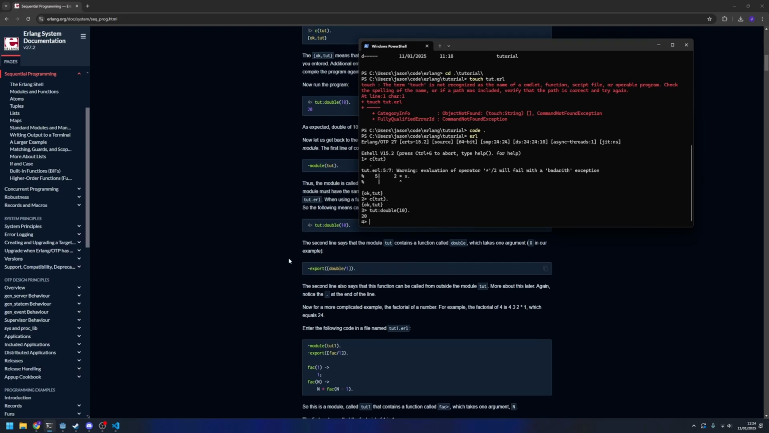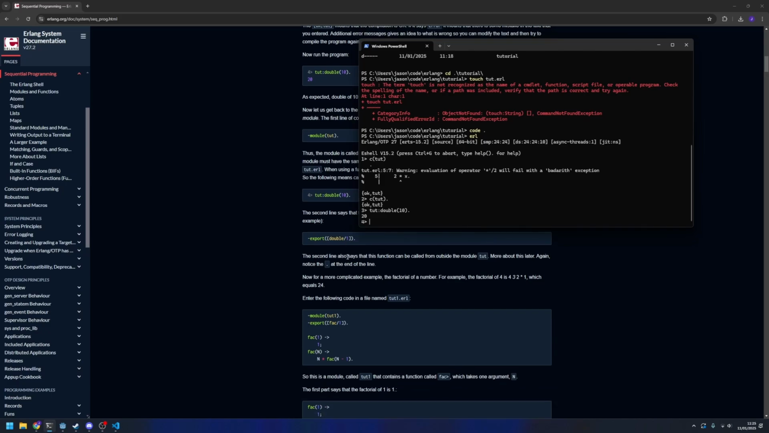Okay. The second line says, I think I just read that. The second line also says that this function can be called from outside the module. Does it say that? The second line? Oh, is that what export is? Is that what that's saying? Okay.